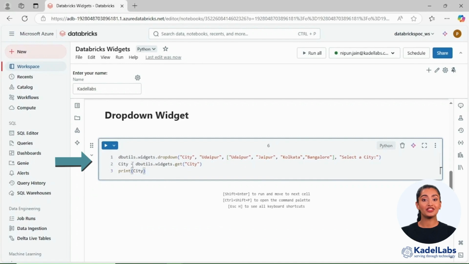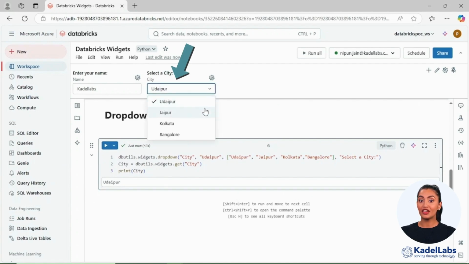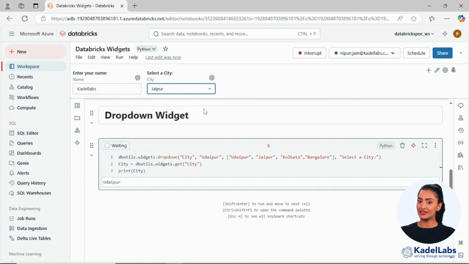Next, we will create a drop-down widget to select a single option from the provided predefined list of cities. When a user selects a city, the notebook retrieves and displays the chosen city.